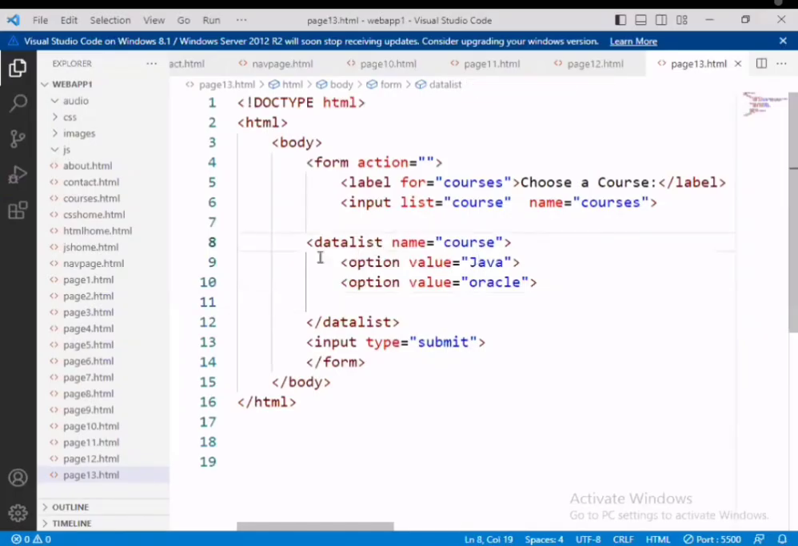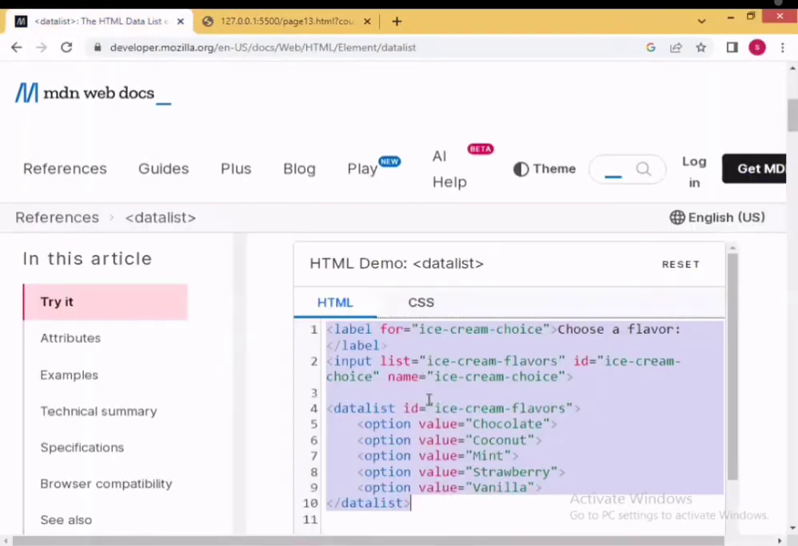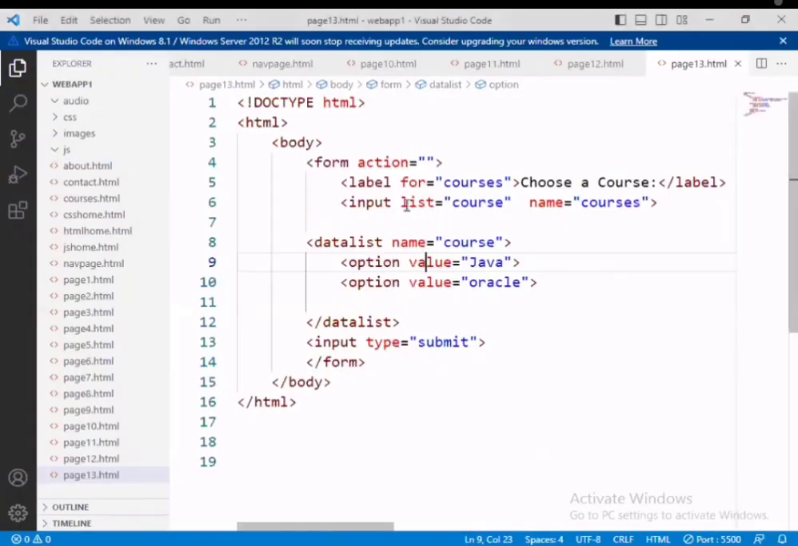What is the name of this data list? Courses. So there are multiple options. What is the first option here? The value is Java, right? So the data list ID is there, then the options and values. This is the beginning and this is the end. What is the name of this list? Course only, right?